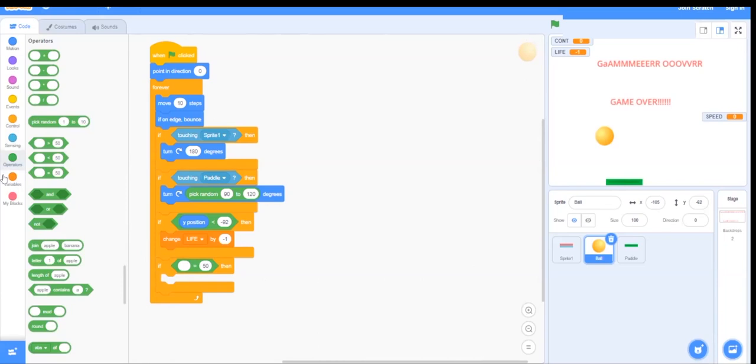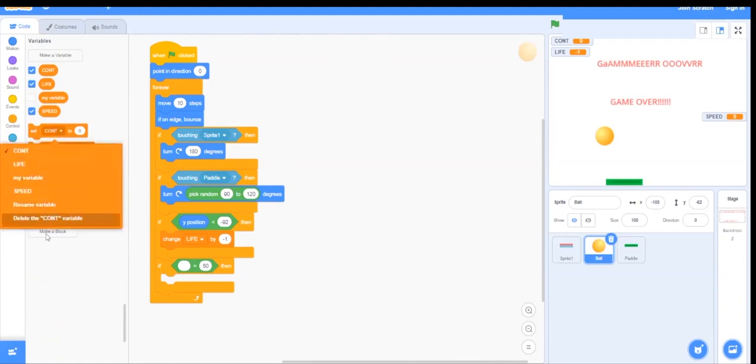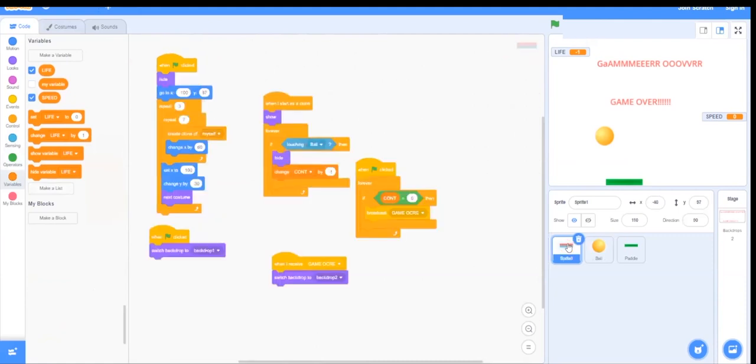Oops, I accidentally deleted the count lives variable from the top. Select lives from the top. And for playing the game, you can do one thing: save this program, and where you have used stop all, remove stop all, then you can play the game properly.